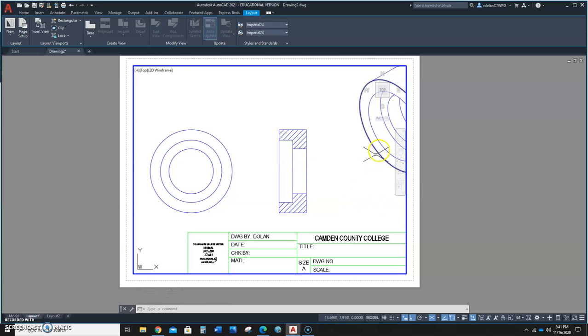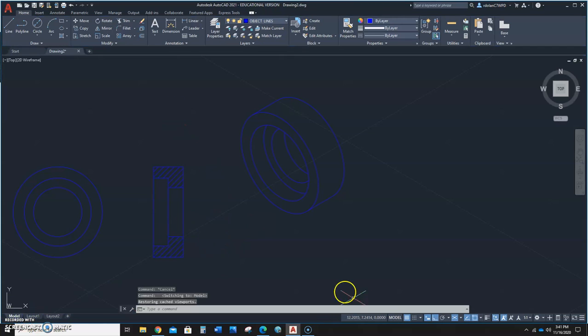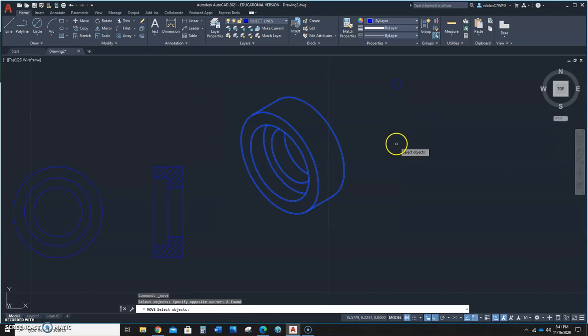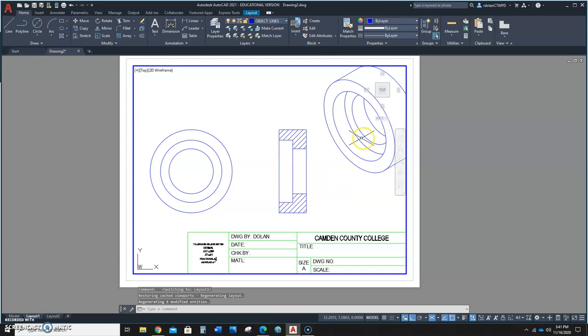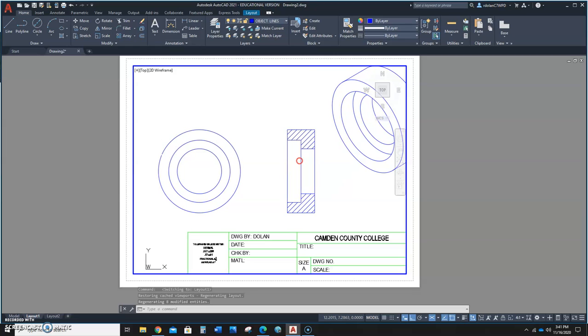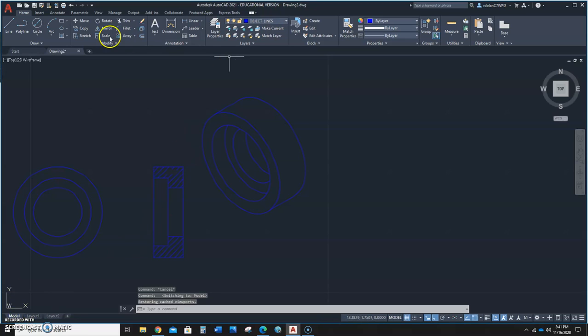Okay, what I need to do is move this guy. I'm going to go back into the model. Okay, I'm going to take off my ISO draft. And then I'm just going to try to move this guy. I might have to scale that down a little bit. If I move this guy over to there, let's see how that looks. Okay, still not quite right. So what I'm going to do is scale that guy. So I'm going to go up here to scale.